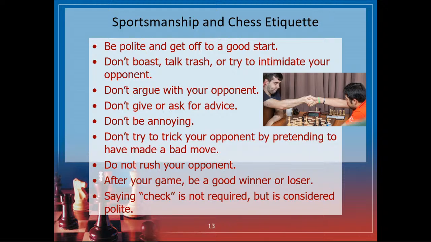Another thing is don't be annoying. Don't try to trick your opponent by pretending to make a bad move, saying, oh no, I made a bad move. Don't do that to your opponent. Don't try to rush your opponent, saying, come on, make a move or not, whatever.